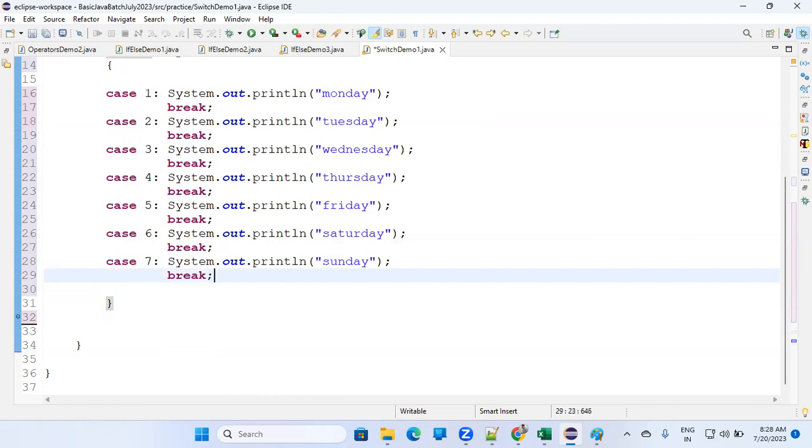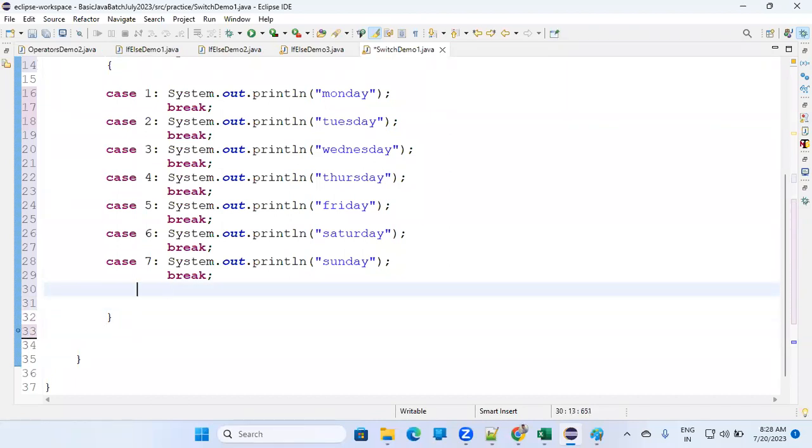Now you don't have to write whether it is less than 1 or greater than 7. Instead, you can say default. Default means if it doesn't fall under any of the cases, then what you have to do? So default colon. Here you will say System.out.println, same thing, invalid range. Valid is 1 to 7, something like this.